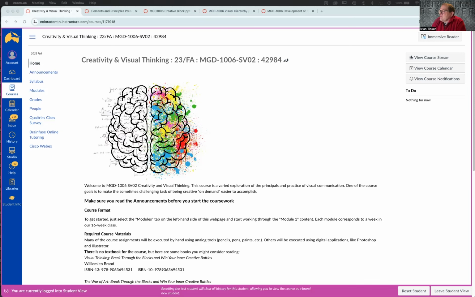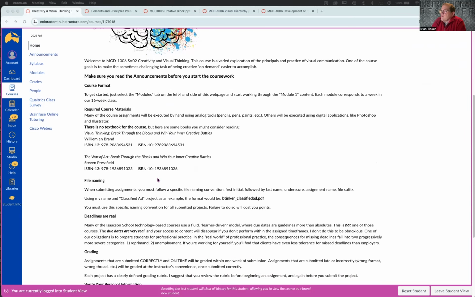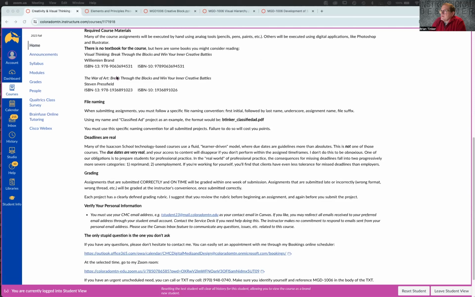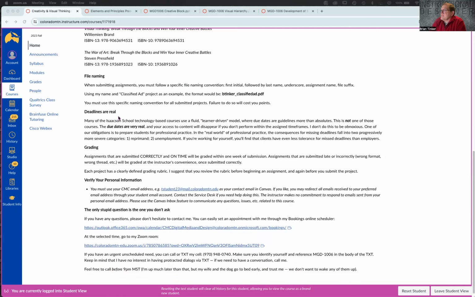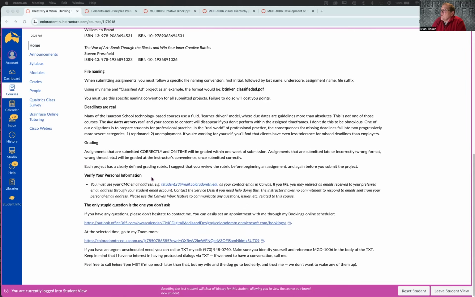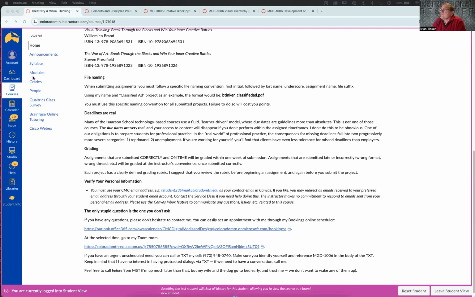This is the landing page, gives some general course information, information about textbooks. There aren't any for this course. There's a couple that are recommended. File naming conventions, deadlines, grading, a way for them to verify their personal information to make sure that the correct email address is connected to the account, and then ways to set an appointment with the instructor.